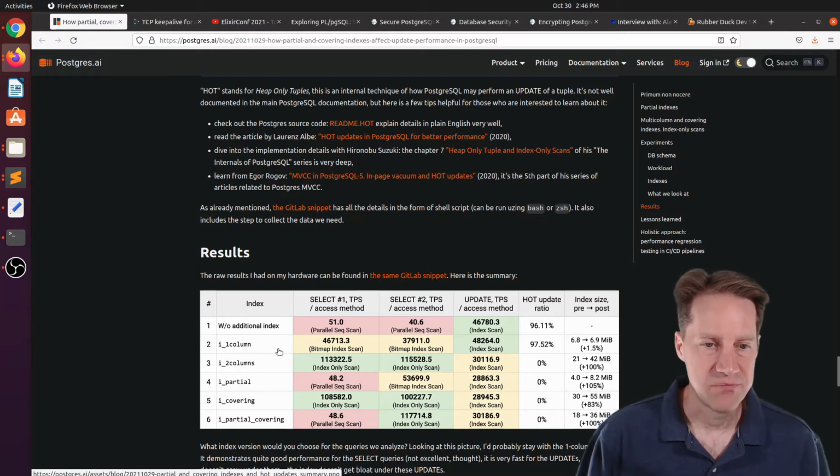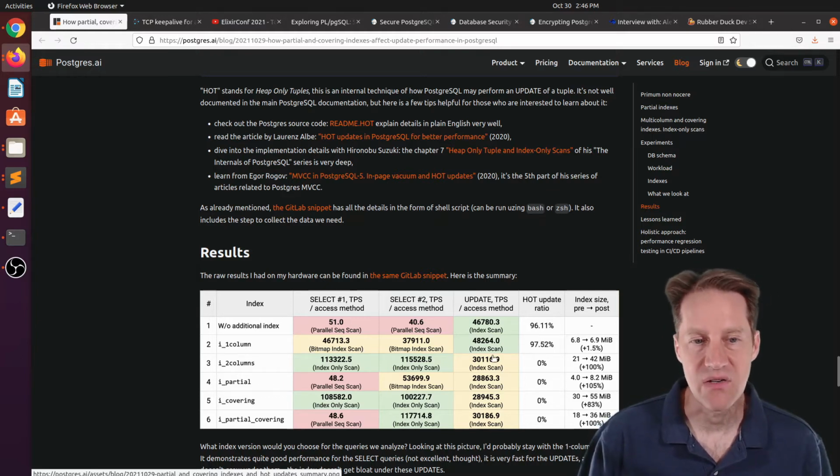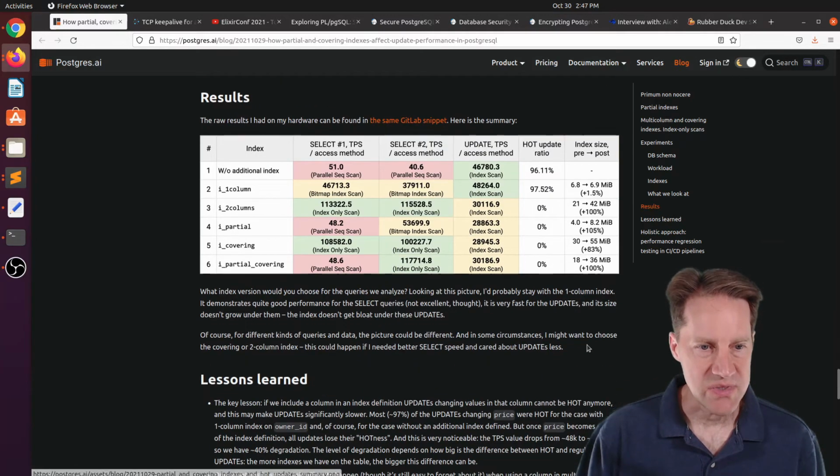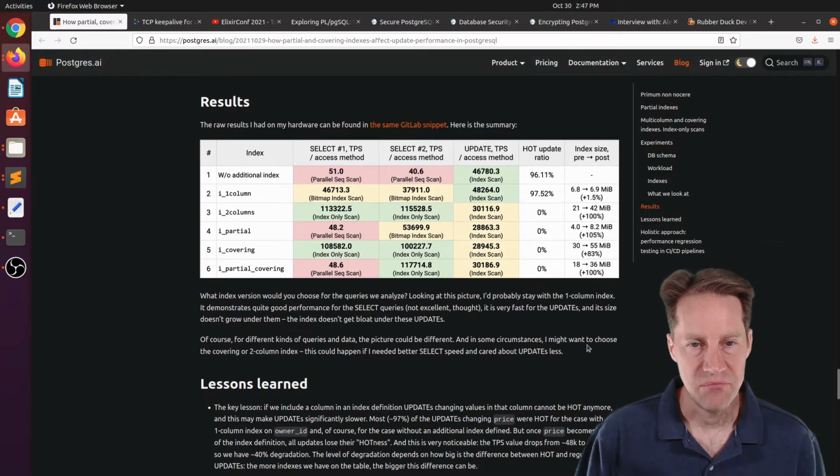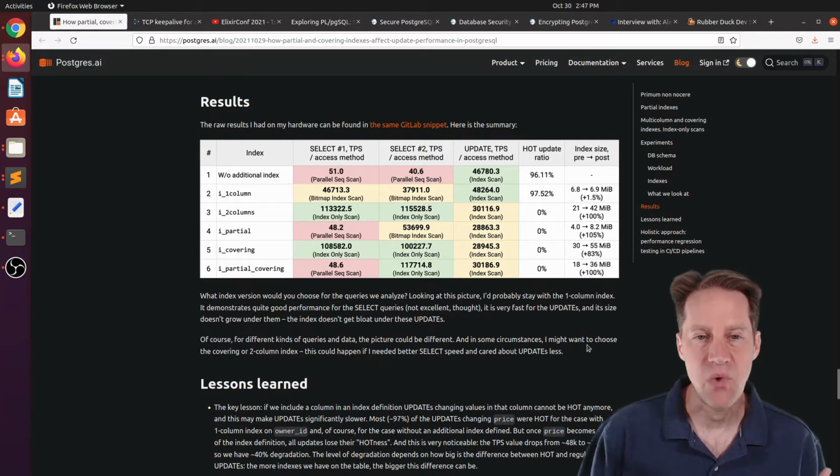And he mentioned in this blog post that he would probably go with the single column index because it does give you a 1,000-fold improvement, but still allows a lot of heap-only tuple updates and avoids a lot of index bloat. So this was a great post, and I highly encourage you to check it out because it showcases some examples of where there can be downsides to adding new indexes in a pretty obvious way.